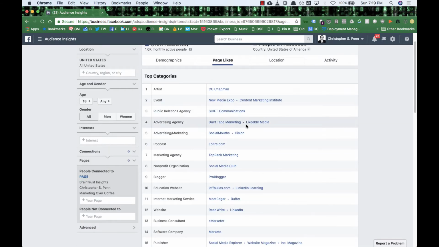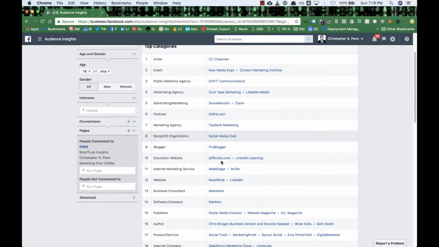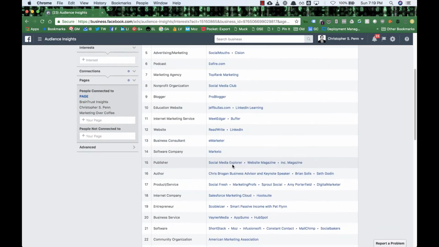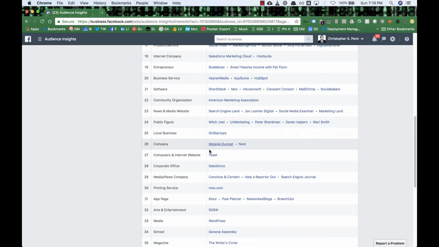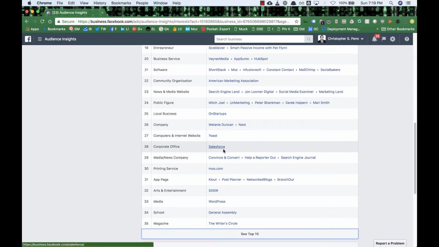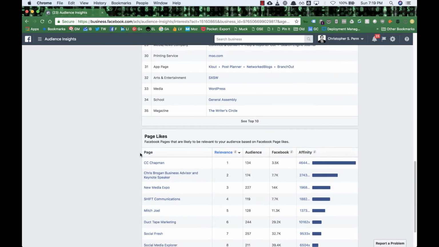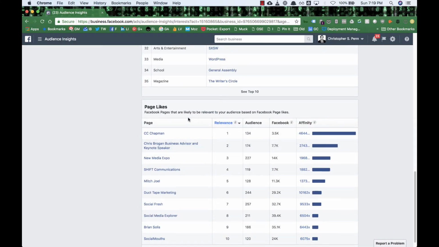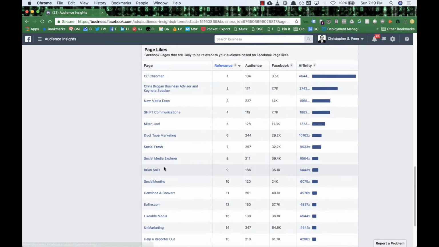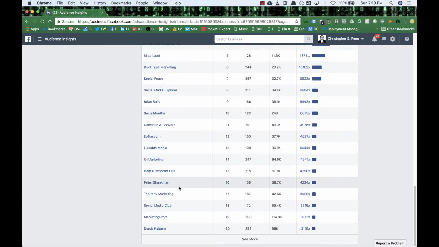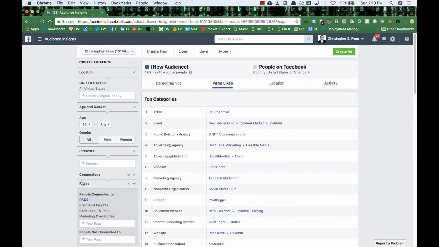We can see we have artists and events, PR agencies, podcasts, things like that. This is all the people who are in this audience and the stuff that is important to them. We see public figures like Mitch Joel and Scott Stratton in here. And then we go down here and see what pages people like that are relevant. What kind of affinity do people in my audience have, as a percentage of my total audience? So we see, again, many of these different pages, very familiar looking names if you know the digital marketing space.